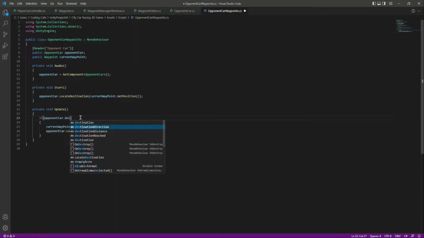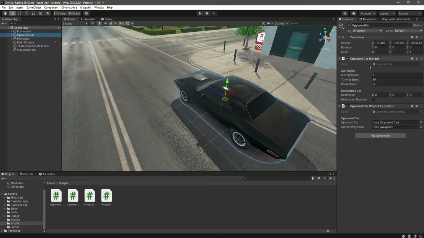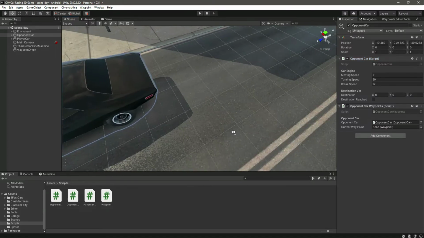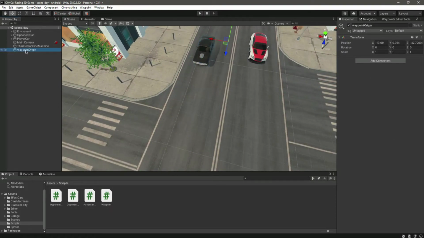and actually right here say opponent car dot reach destination, okay, not just destination. So now right here we need to add this script there, and right here we need to assign the waypoint to our opponent car. So let's create the waypoint.